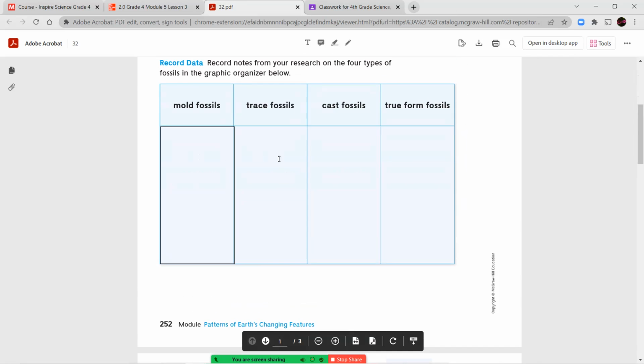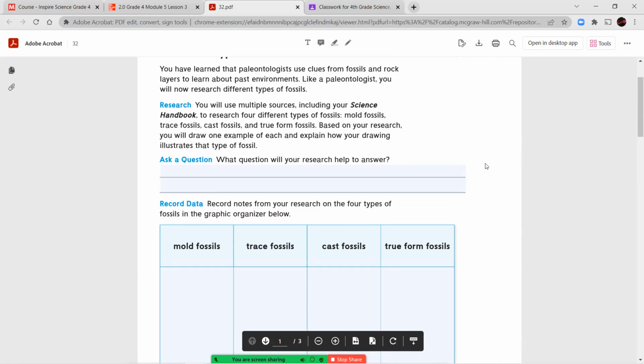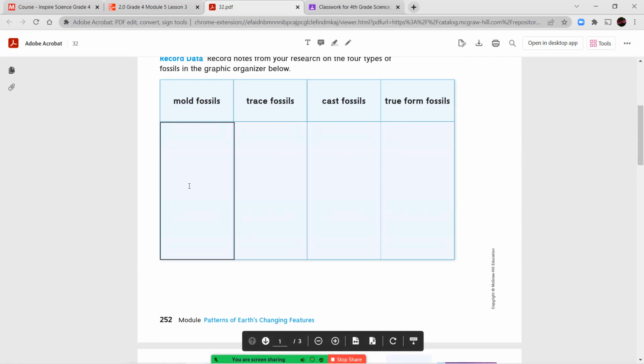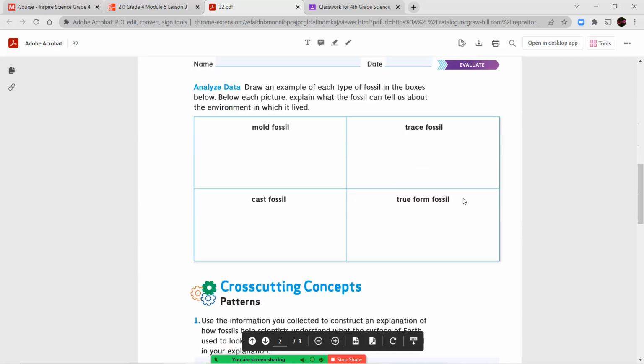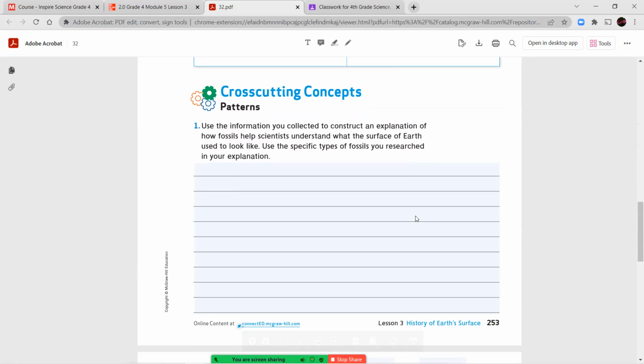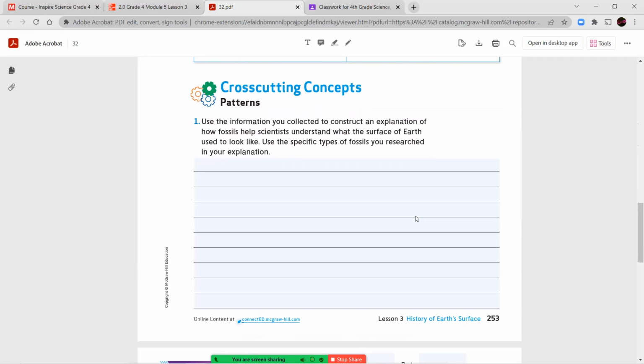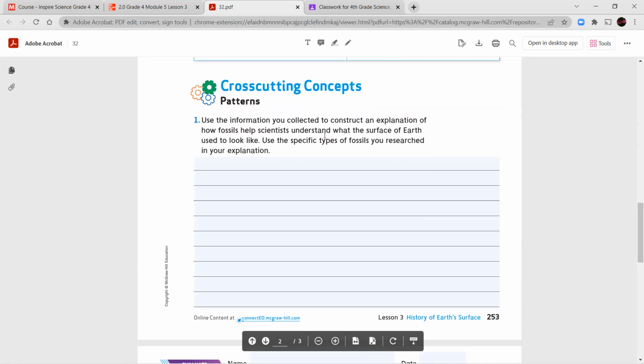Sorry, you're going to write your notes over here about the different kinds of fossils after you research them. Then on the next page, you're going to draw an example of each of your kinds of fossils. And then using the information you collected, construct an explanation of how fossils help scientists understand what the surface of Earth used to look like. Use the specific types of fossils you researched in your explanation.